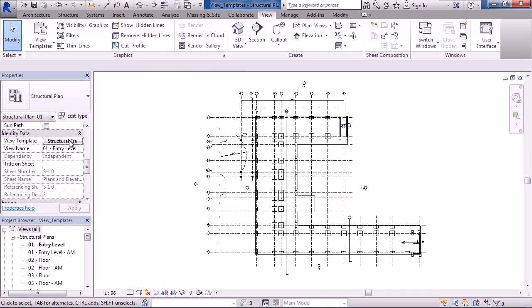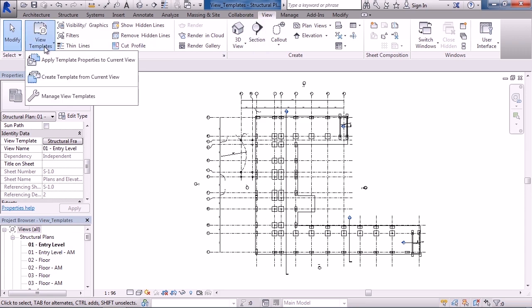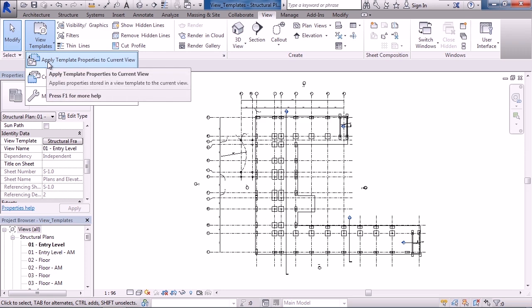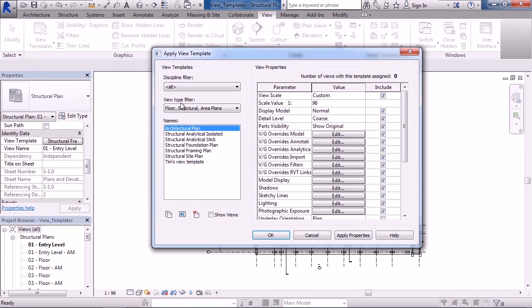Now you can also do the same thing from the View tab. On the View tab, all the way to the left in View Templates, you could say Apply Template Properties to Current View. If you click this, you're back to the same screen, and it's asking you what template do you want to apply to this current view. Now, since we're here, note the icons in the lower left. This is where you can duplicate an existing view template and create a new one. You can also rename existing ones and delete existing ones.